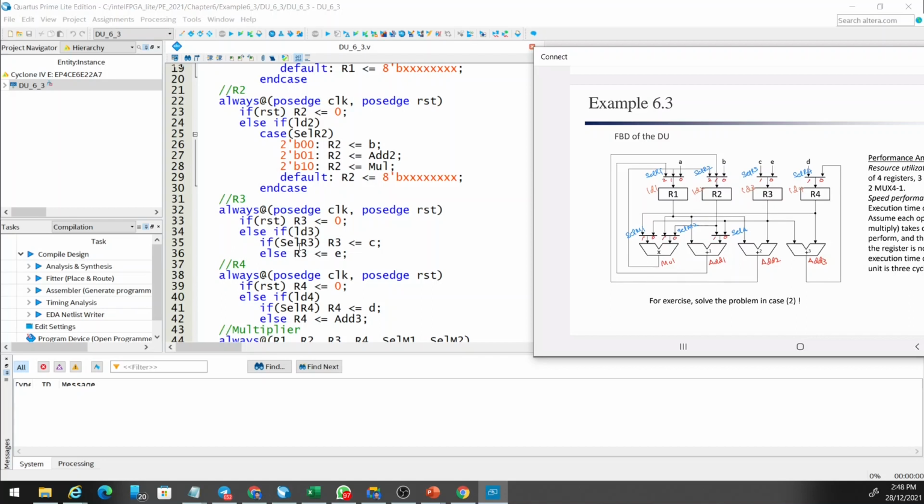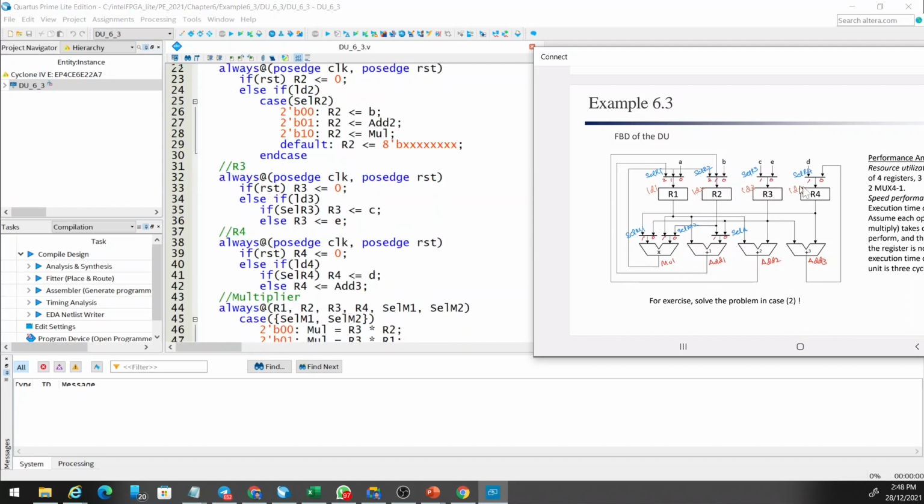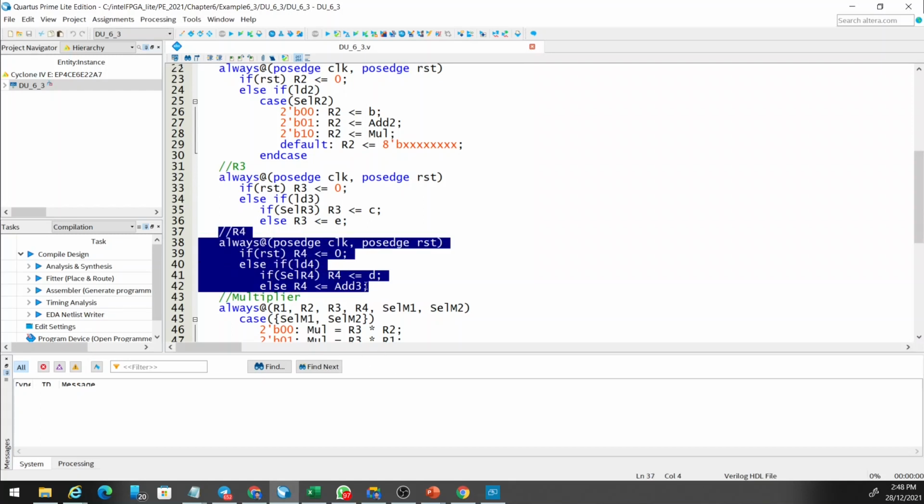So if SEL R3 equals 1, then R3 equals C, else if it equals 0, it's equal to E, based on this. And for R4, this is actually similar to R3, because you have a 2 to 1 multiplexer here, then you can have this.